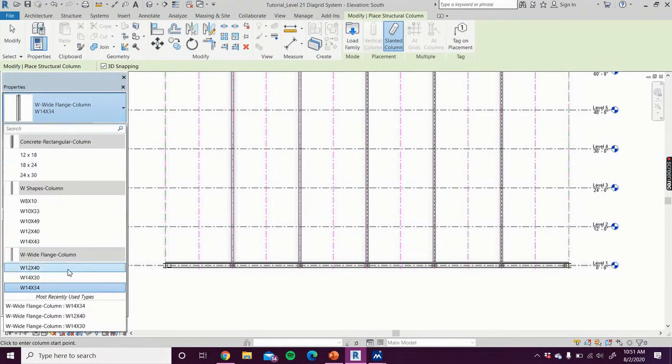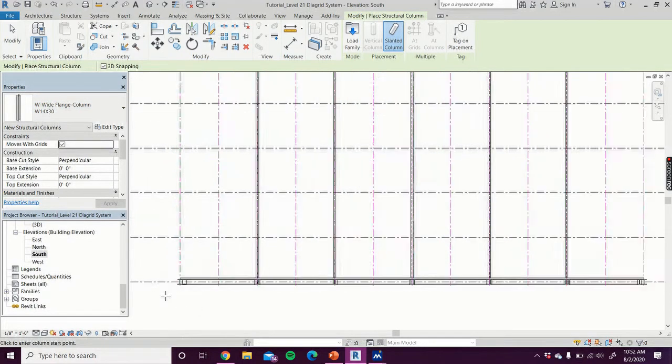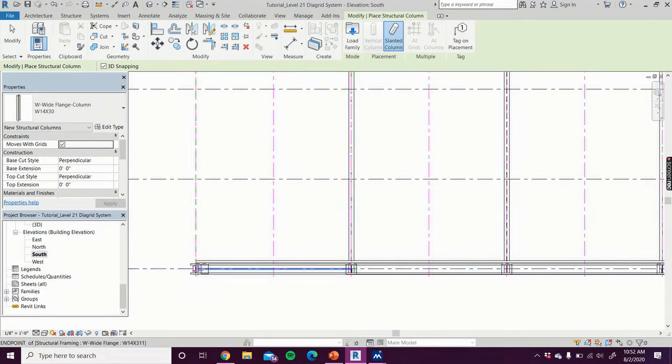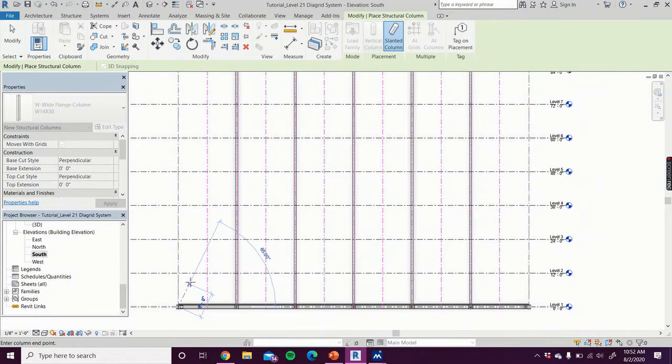You can choose any column size you want, or you can load one like we did before. I'm just going to do a 14 by 30. And we just start by drawing them in. Make sure it's right at the midpoint you wanted to. And we're going to go all the way up to level 5 at the intersection we created right there. And that's our first column.